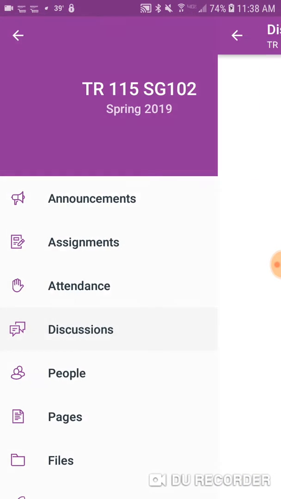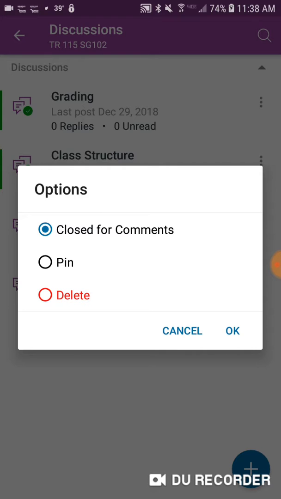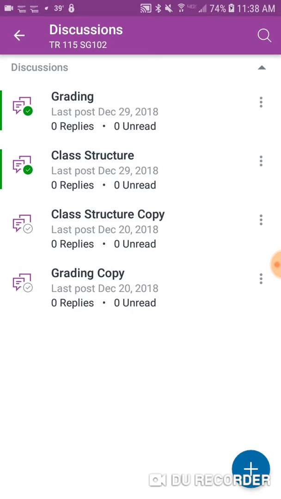If I tap on discussions, if you've loaded any discussions for your classes to have, this is where they're going to show. You can tap on that right there, and it'll tell you whether it's closed for comments. You can delete it, etc.